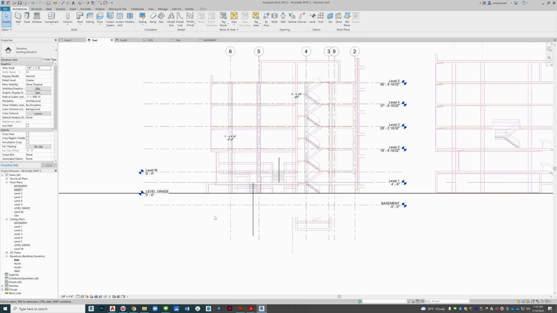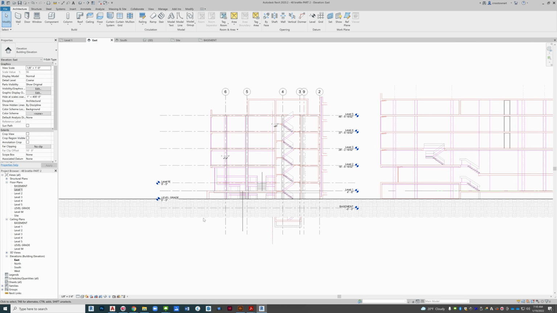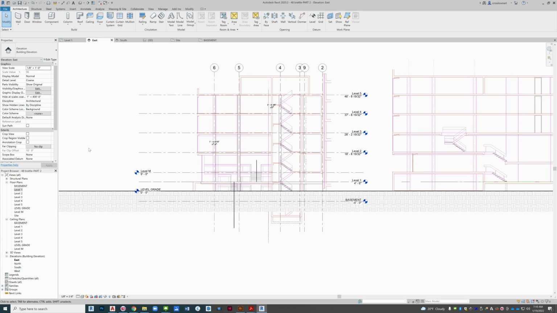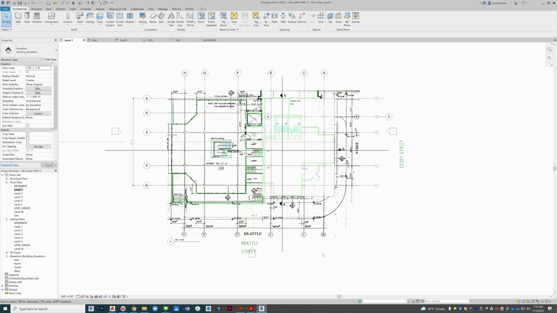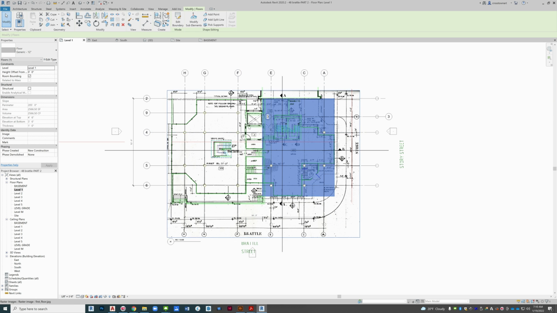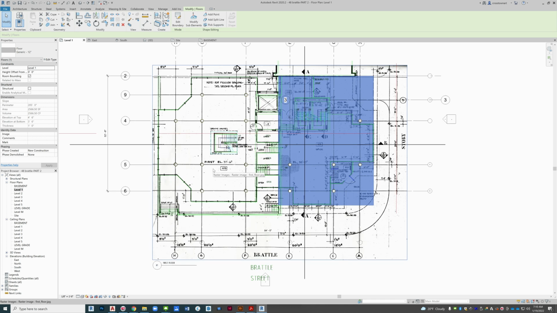Go ahead and name views, doesn't matter. So, level 1, level M, level 2, 3, 4, 5, basement. So that's starting to come together. Let's go back to my level 1 drawing. So we need another floor slab on this side of the building. But it's going to be a different elevation.